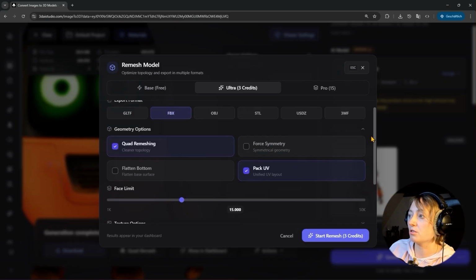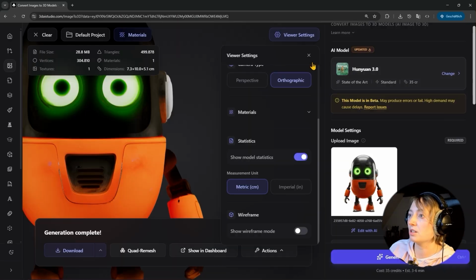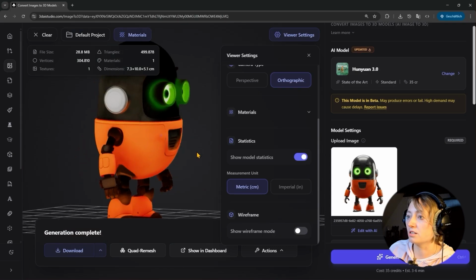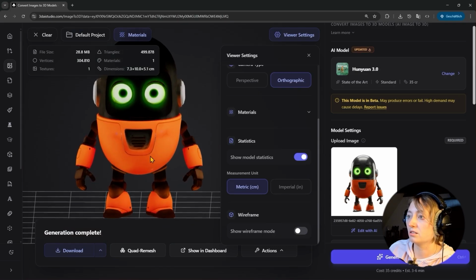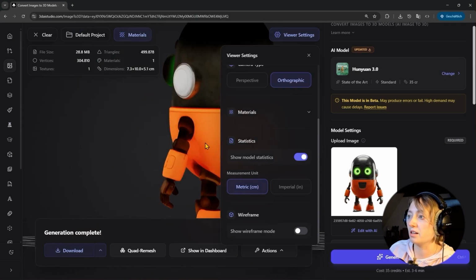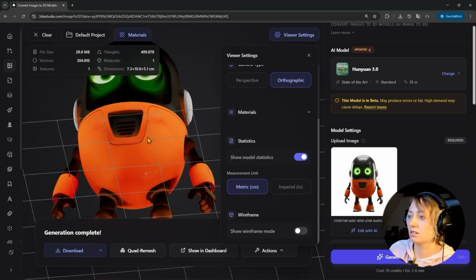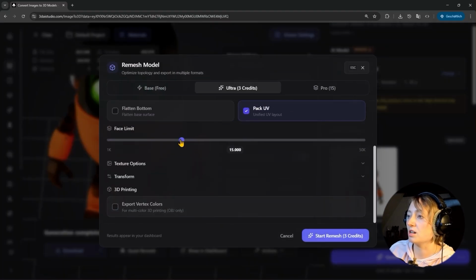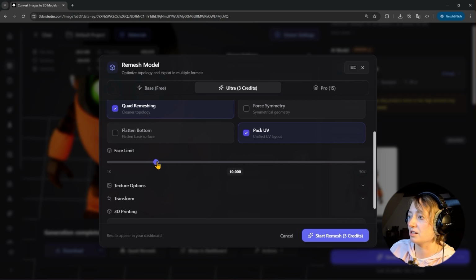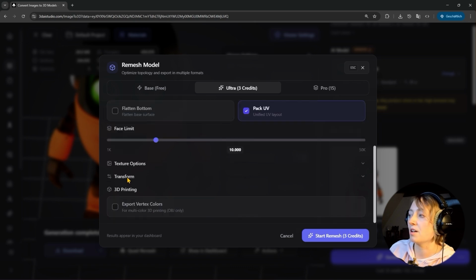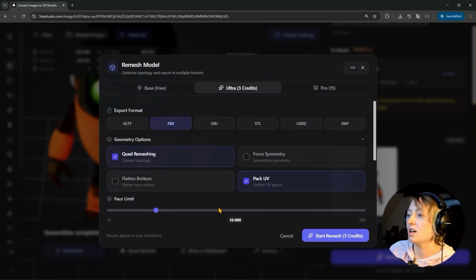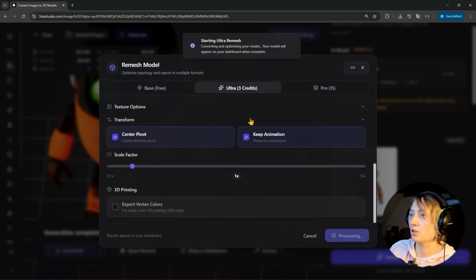So quad remeshing, you can force the symmetry if you want to. I think with Bernard, that would be a good idea because it really is a symmetric model. Doesn't really have anything going. Okay, so let's do a symmetrical geometry, and let's go for 10,000 actually. Let's try to really bring that down. You can transform, do any kind of stuff. For 3D printing, you can export the vertex colors. But right now, I just want a finished model.